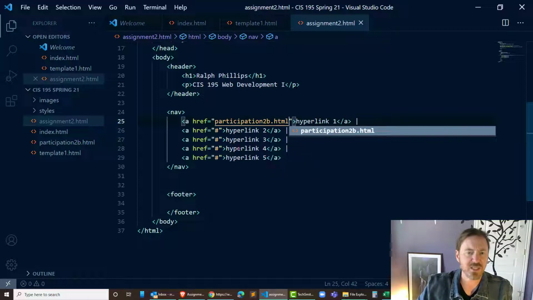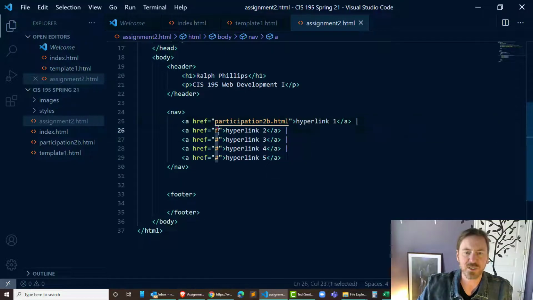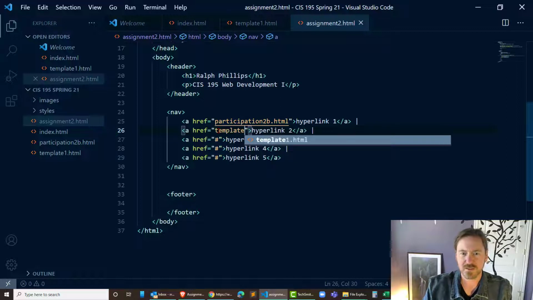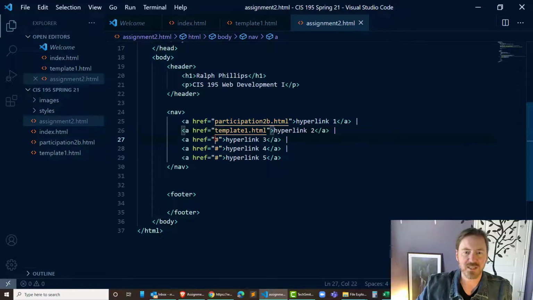So I could link to that page. I've got my template1.html, and I've got my index, but I'm probably going to rename that index. In fact, I might do that now. Old index.html. So that's my old original index.